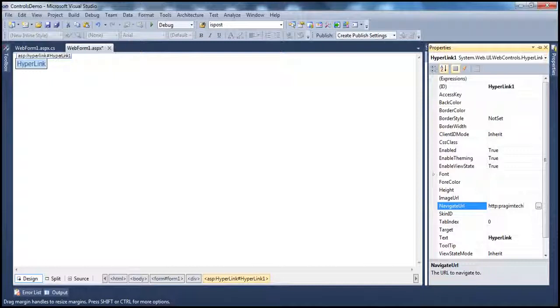So http://prajimtech.com. Here we are actually navigating to an external website.